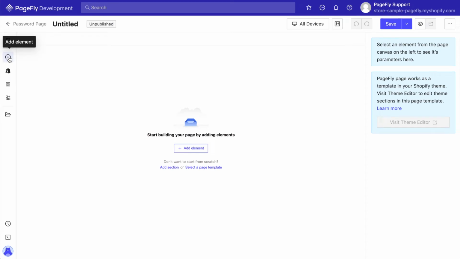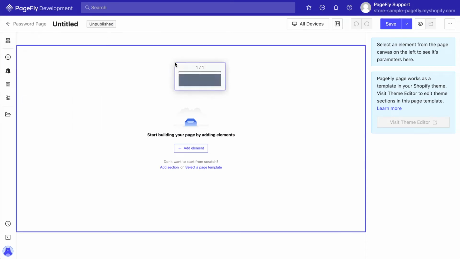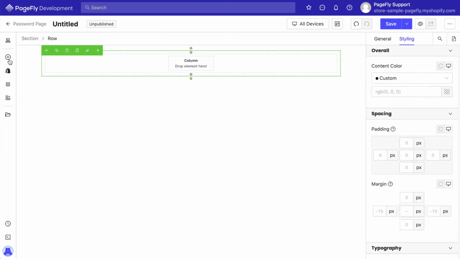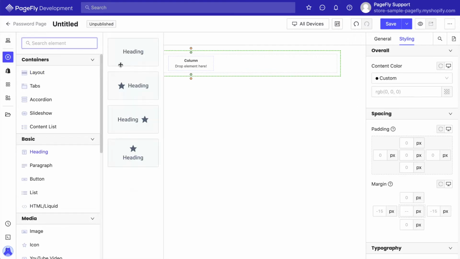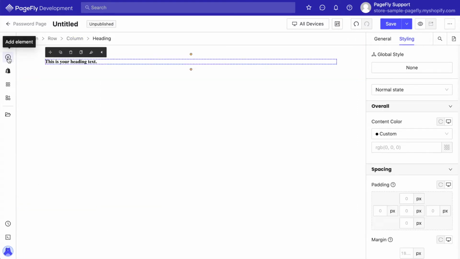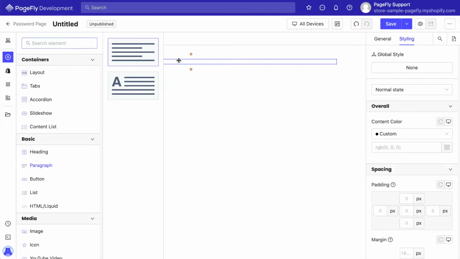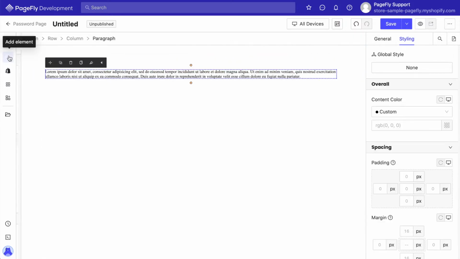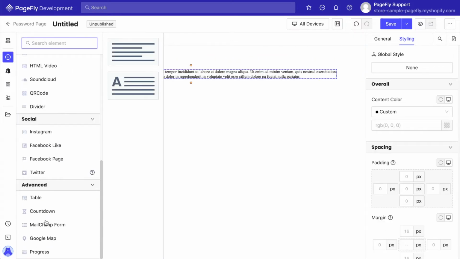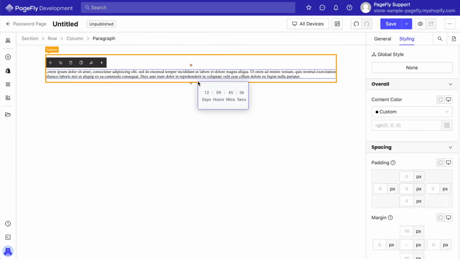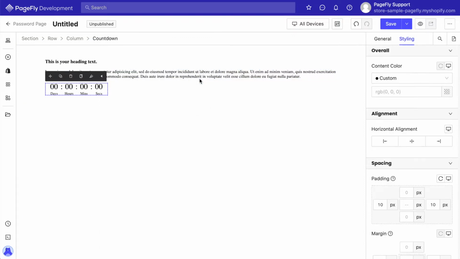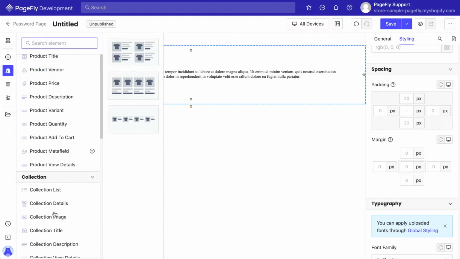First, I will drag the one column layout onto the editor page. Then, add a heading, paragraph, countdown timer, and contact form element.